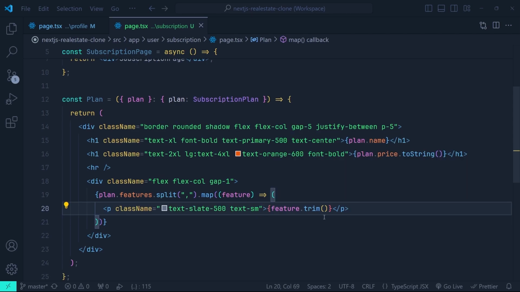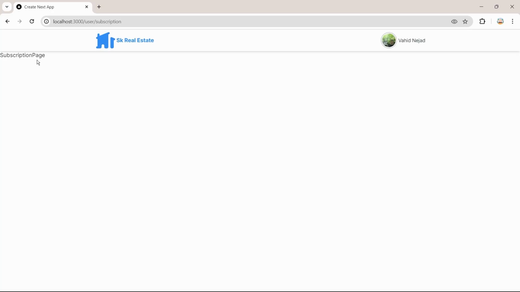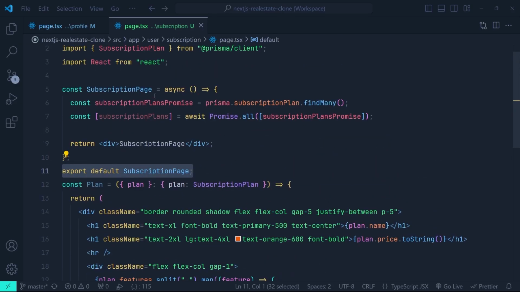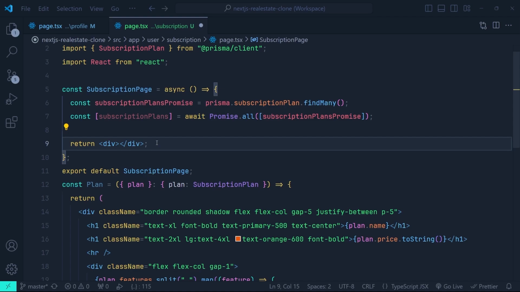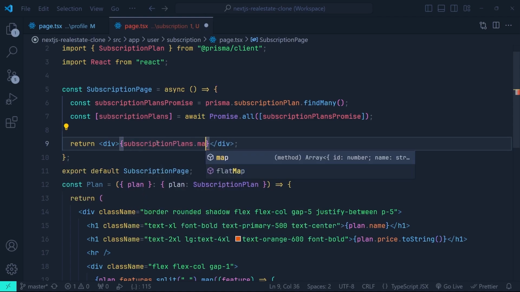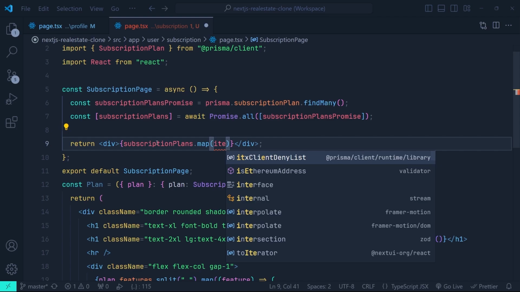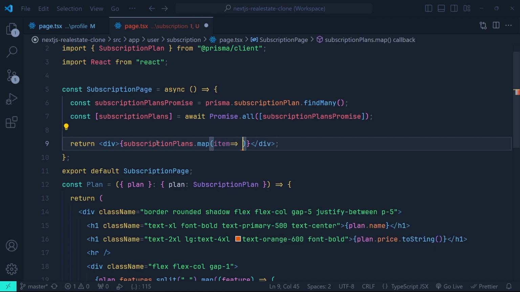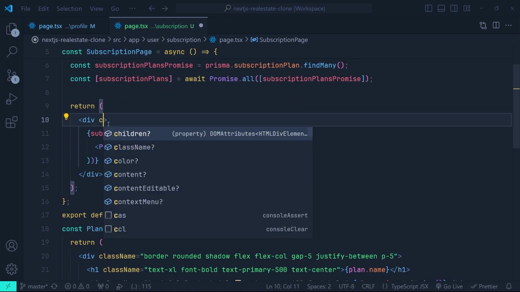Okay, now let's get back to the browser. We haven't used the plan component in the subscription page component. So let's get back to VS Code, and here I go to the subscription page. Here we need to map through the subscription plans. And then for each item inside it, we're going to render a Plan component and set the plan props to item.